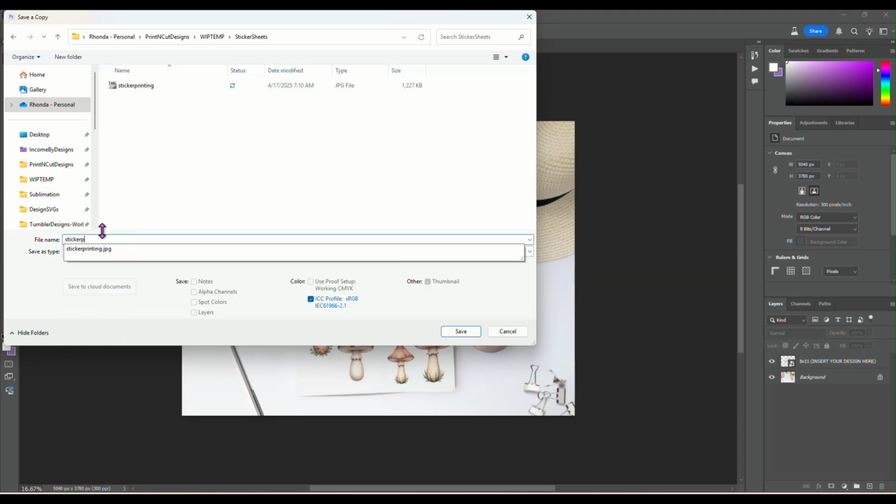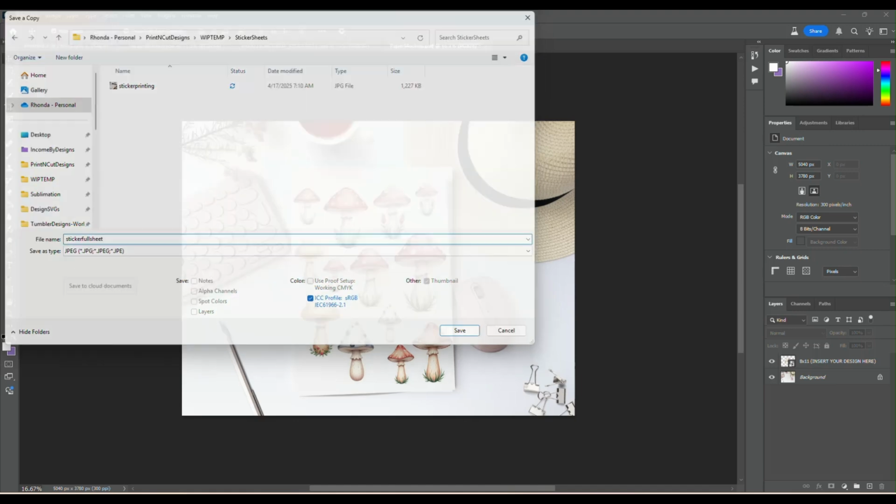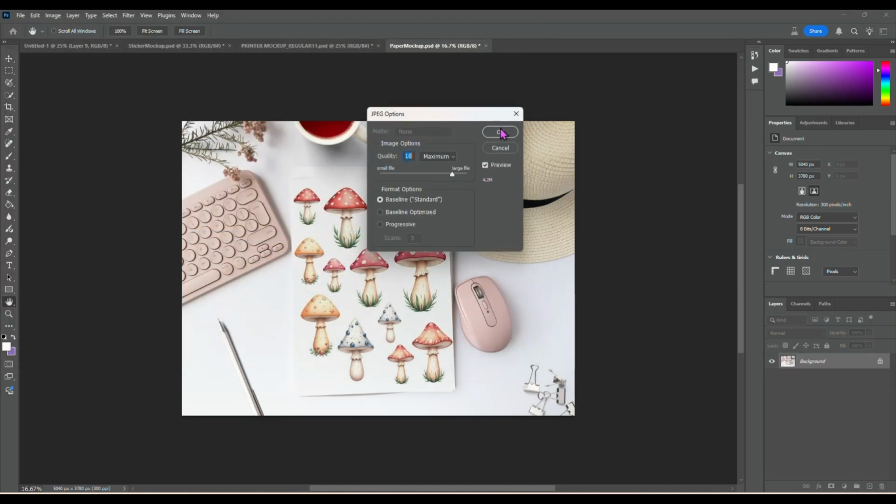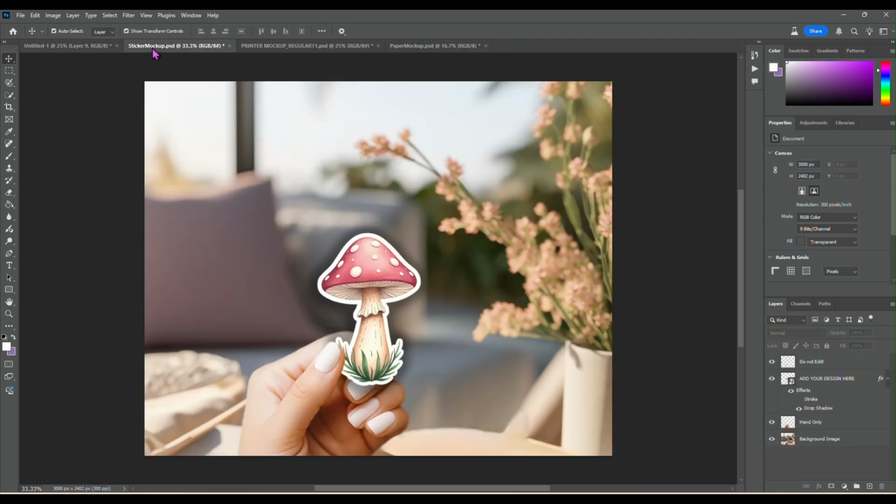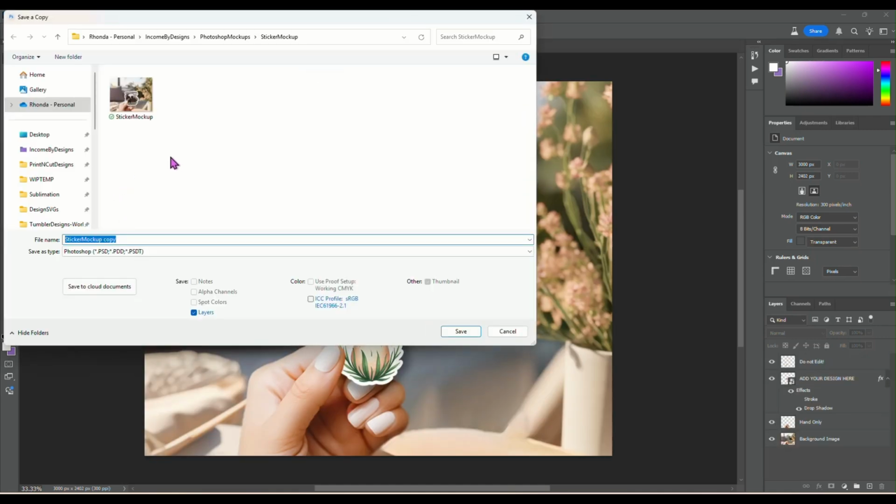sticker full sheet. And I must have saved this one to the wrong location. Let's do this again. I did. I saved it.